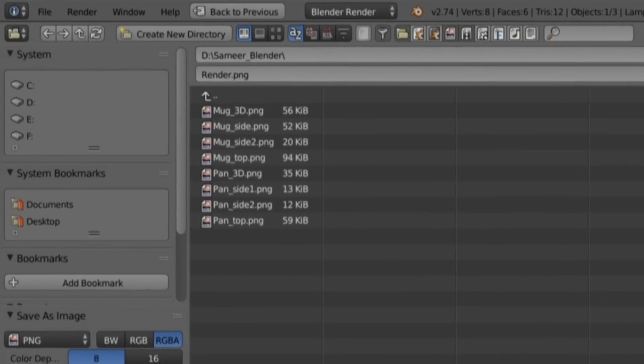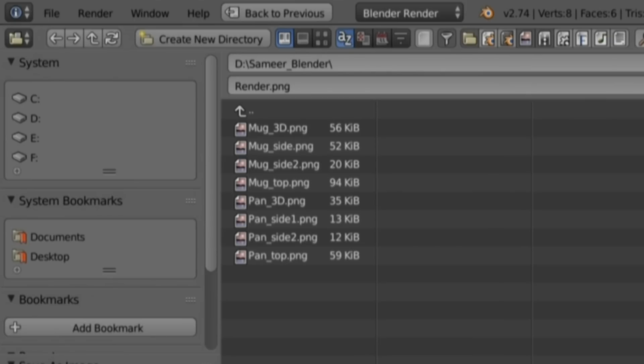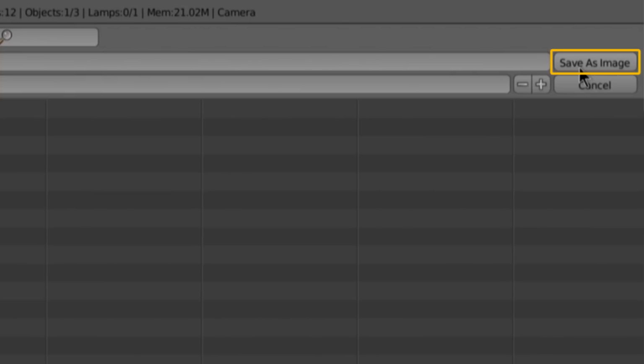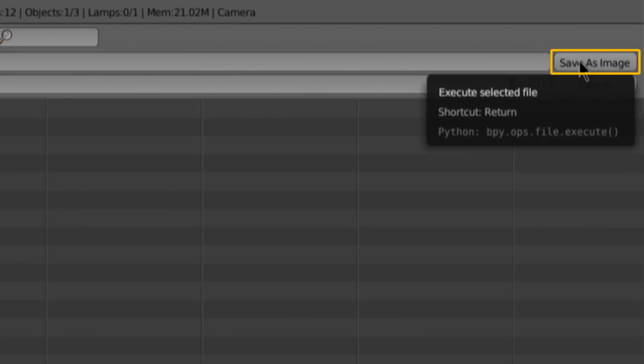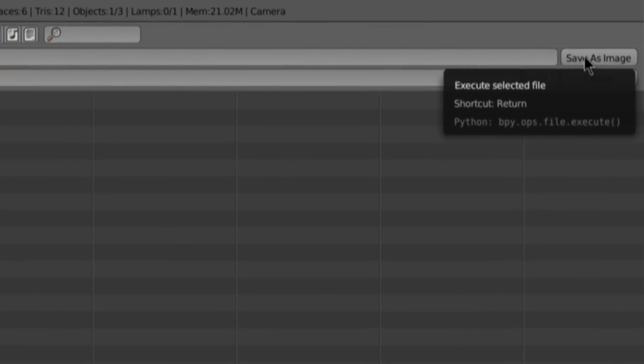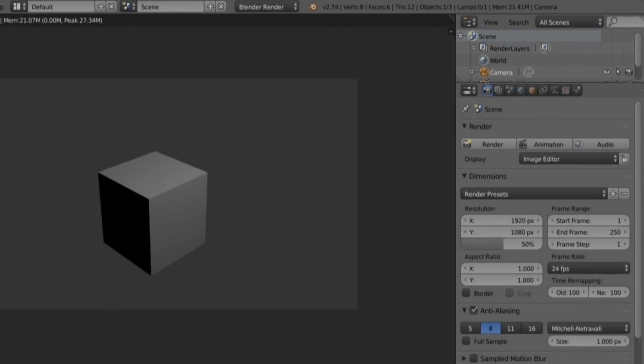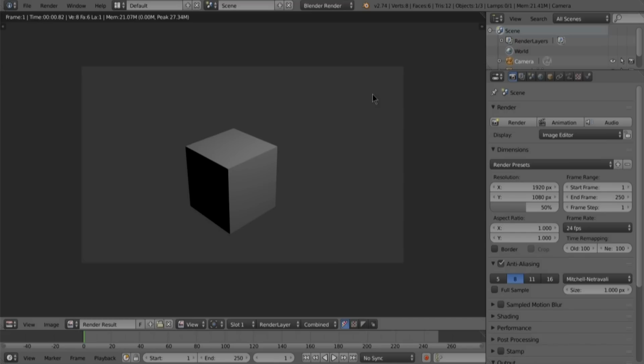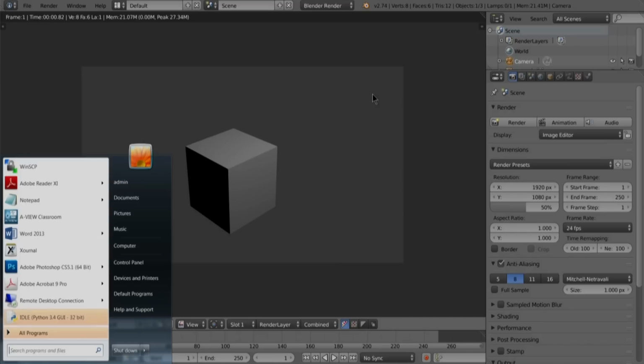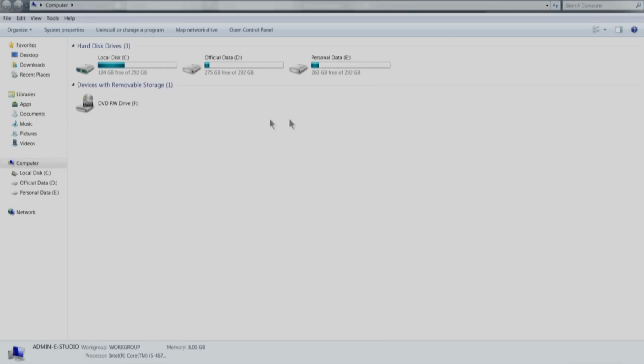Within that there are multiple images already present there, but I will just save this image as render.png, and on the extreme right hand side you will have this button called save as image. The moment you click that, this particular image has now been saved in the directory I have specified and in the file type that I have specified, that was .png.